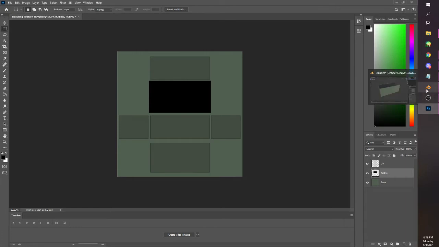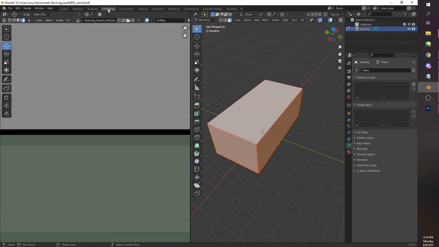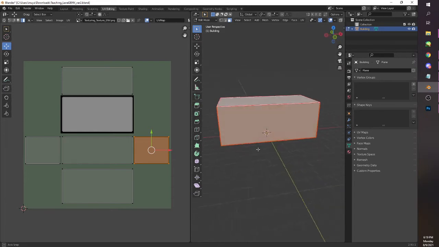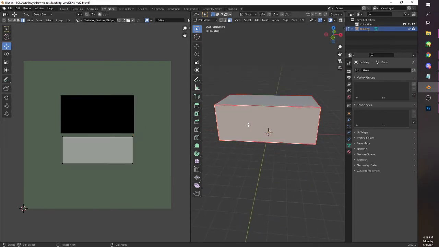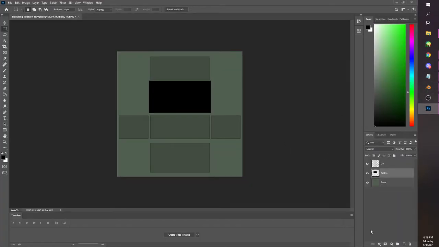So what I want to do first is go back over to Blender for just a second, switch over to the UV editing layout, and let's select one of the walls. So it's this one right underneath the ceiling, and I'm going to create some of the shading for the top part of this wall here. So I'll switch back to Photoshop. Now I'm going to create a new layer by going down here. I'll rename it Wall Shading.